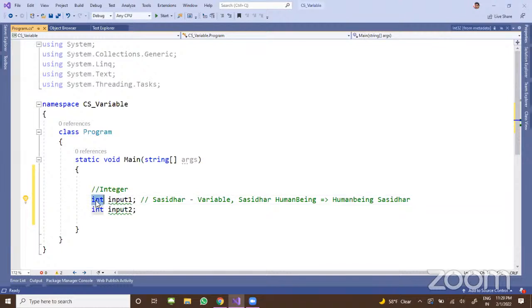So int is a data type and input 1 is the variable name. So this is a name and this is the type it belongs to. The first one will be a data type, the second one will be a variable. And there is something called declaration. So you are declaring that this input 1 is always an integer data type. There is another one called initialization. Whenever you declare a variable, you can just declare it or you can assign some values to it.